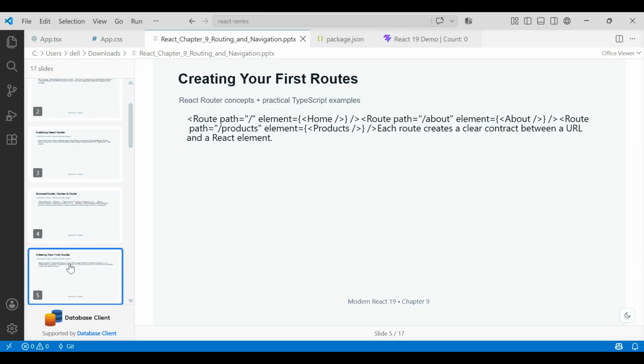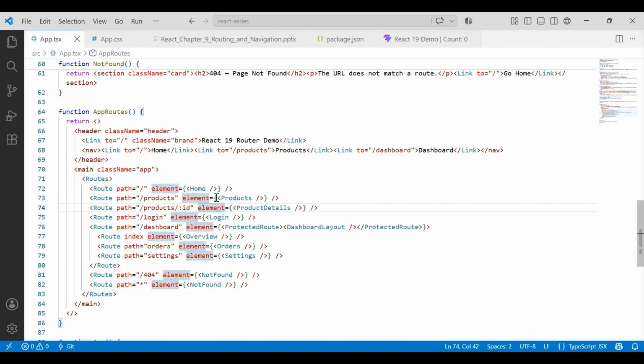Okay, so creating your first routes. I have already defined three basic pages: home, about, and products. Sorry, home, product details, login, dashboard, and 404 as well.